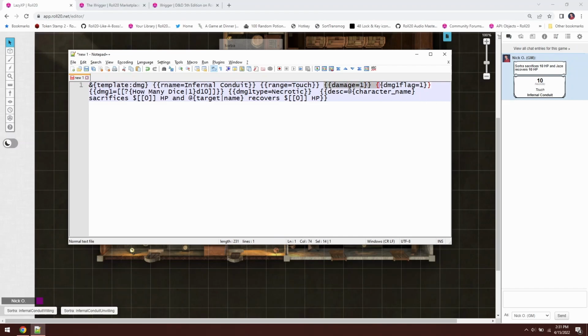So these next two, damage equals 1 and damage 1 flag equals 1, this is saying that yes, we're going to display the damage, which is this value right here, the die roll that we're actually making. And then you remember I got prompted for how many D10s I was going to actually roll. And that's what this DMG1 flag is. This is saying what the actual roll will be. And so I have that as an inline roll.